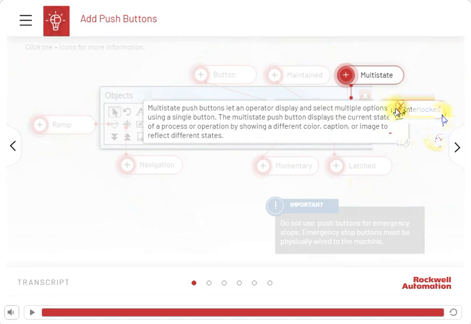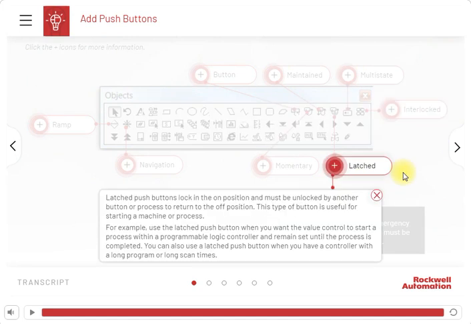Latched push buttons lock in the on position and must be unlocked by another button or process to return to the off position. This type of button is useful for starting a machine or process. For example, use the latched push button when you want the value control to start a process within a programmable logic controller and remain set until the process is completed.